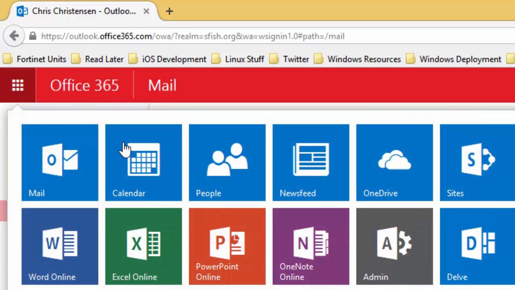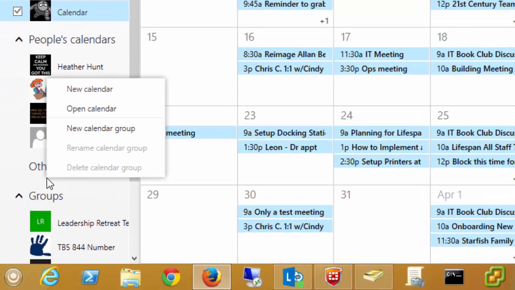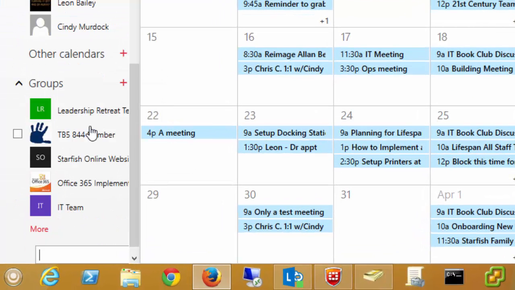And if I press that, I get the choice for my calendar. Now, on the left-hand side, I've got people's calendars that I have subscribed to. I've got other calendars and so forth. What I want to do first is create a calendar group. And so to do this, I simply right-click in an open area on the left-hand side and choose New Calendar Group. I'm going to name that calendar group Rooms.